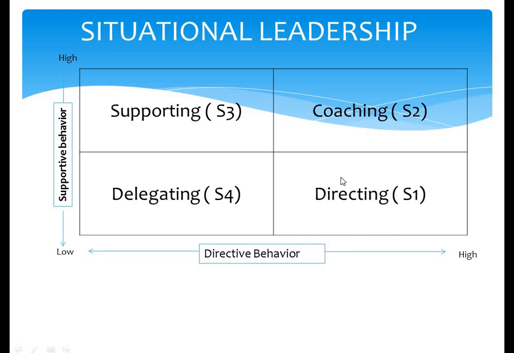So, in directing leadership style, the leader will have high directive behavior and low supportive behavior. While in coaching leadership style, he will have high directive behavior and high supportive behavior. In supporting leadership style, he will have high supportive behavior but low directive behavior. And in delegating leadership style, he will have low supportive behavior and low directive behavior.